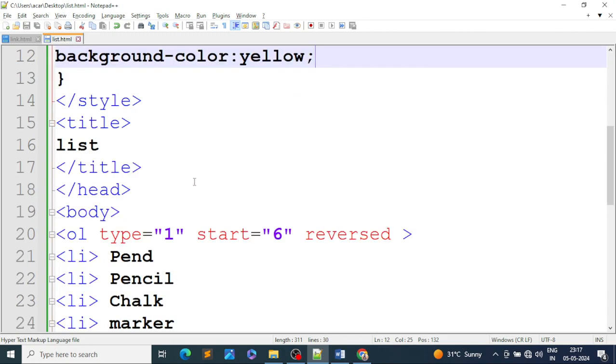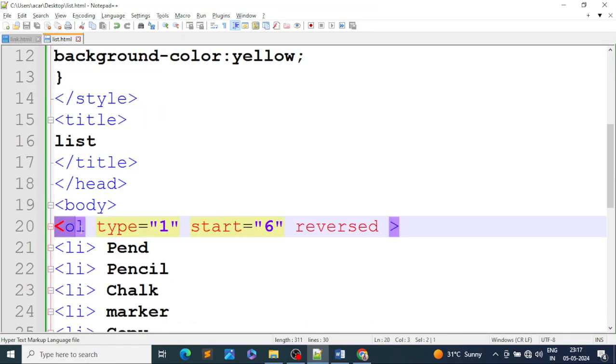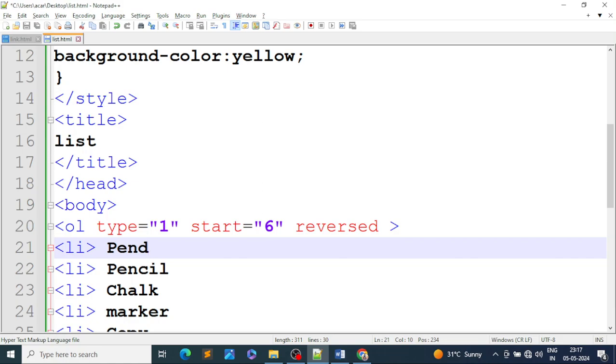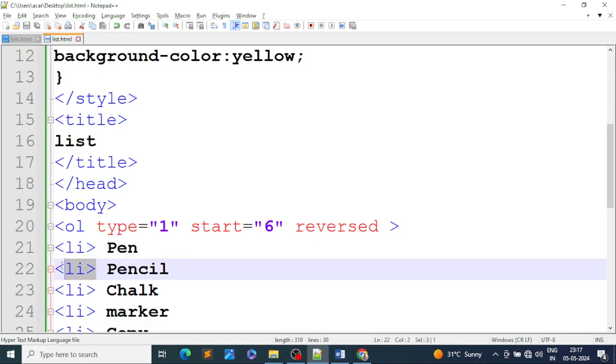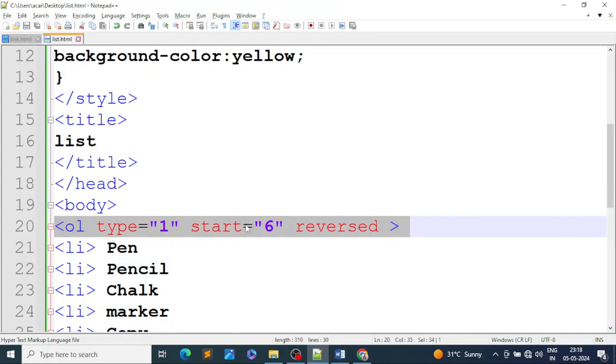The topic of today is list. We did the ordered list. Okay, the ordered list starts with the ol tag, and to define the list items we use the li tag. Like a pen, it comes in the li, then pencil li. Okay, so this li means list item. We're defining the type of list, ordered list.